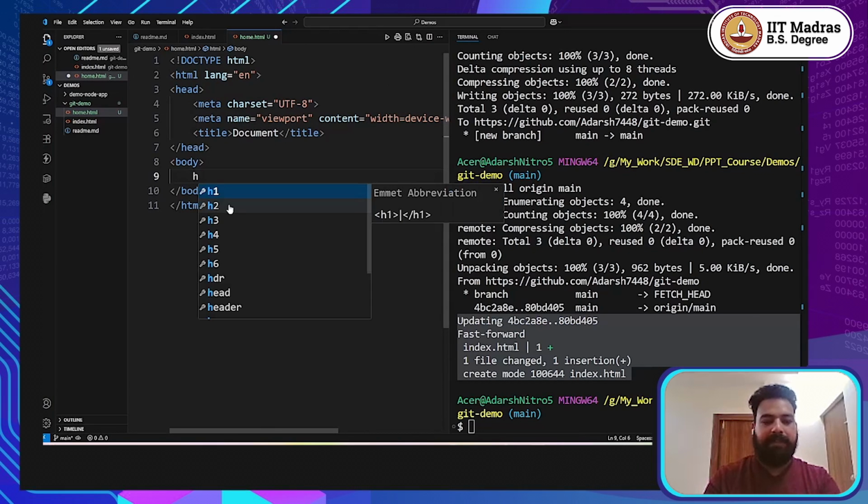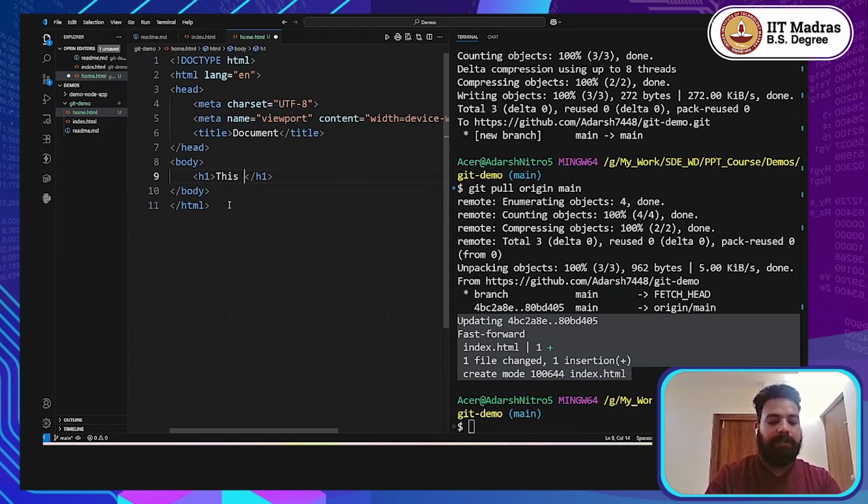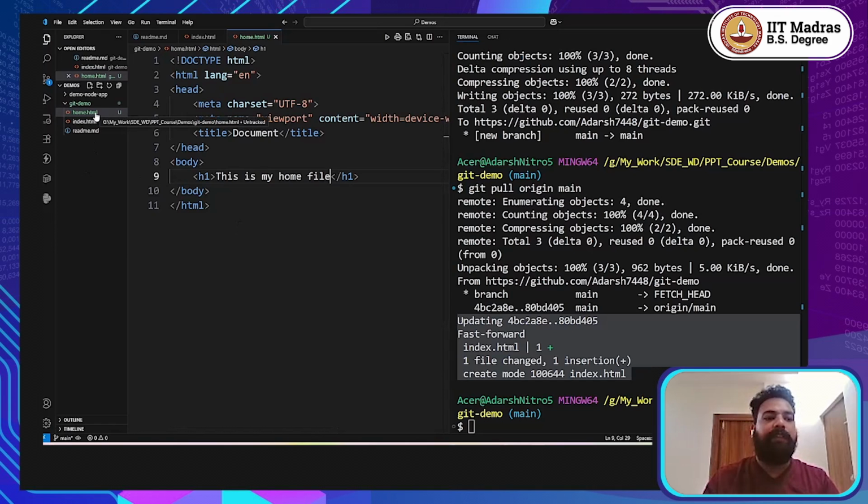Okay, so this can be, let's say, h1. This is my home file, and make a save. Now you can see again, the same process is getting followed. When I create a new file, let's say home.html, it will tell you that it is untracked. So Git does not know or is not tracking the current status or changes in the home.html.